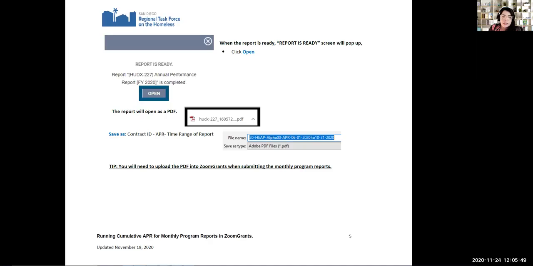You will then need to use the naming convention to save the report in order to help us know which report we are looking at that correlates to the contract. For this example, you're going to use 20 HEAP Alpha 00, the name of the report, and the date range. Please work with your financial department or grants team to get the correct contract ID that's connected to that report and the programs that you're reporting on.